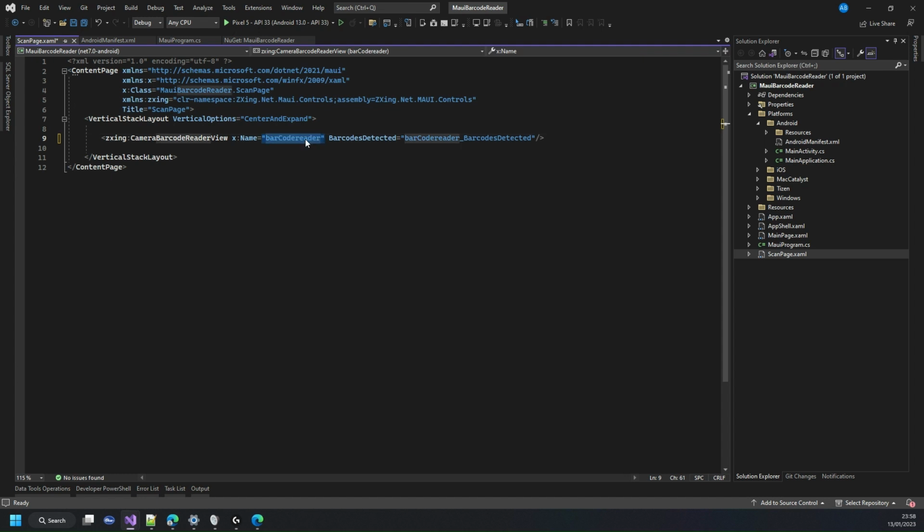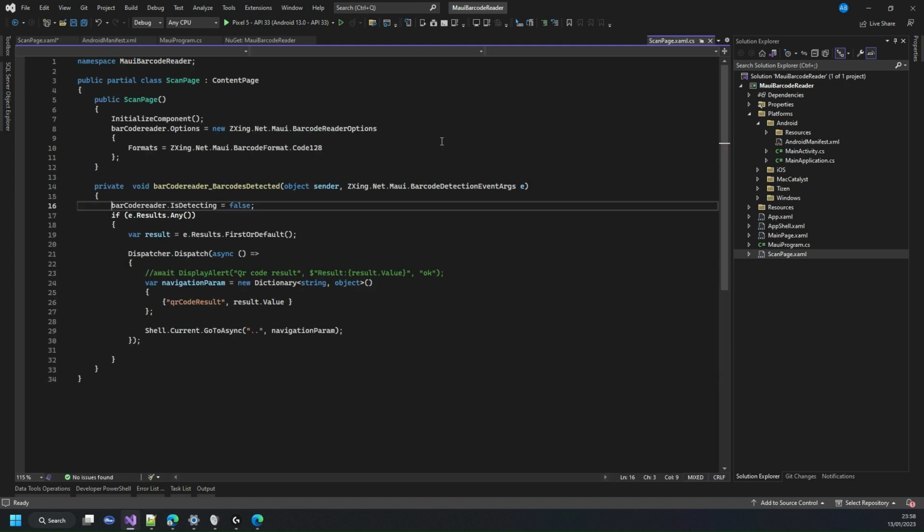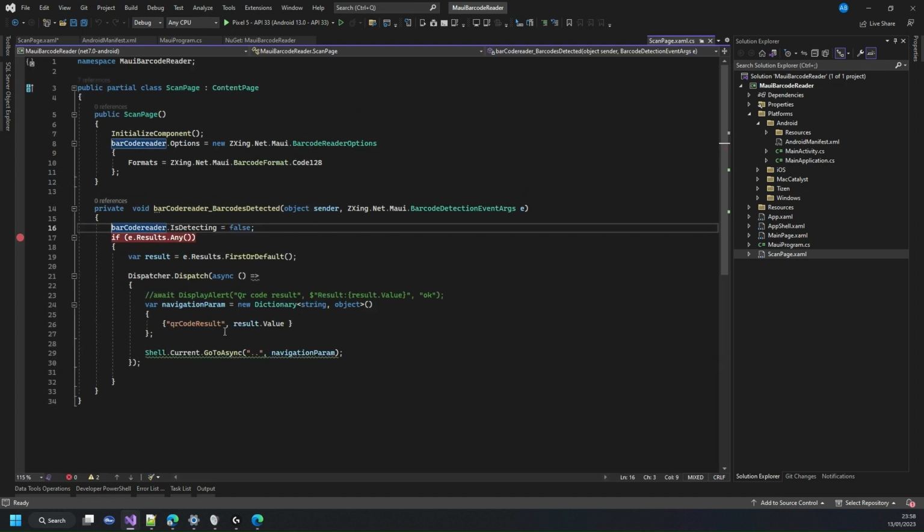I give it a name. The reason why I give it a name is to be able to refer to it from the code behind. And the event, when the camera scans a barcode successfully, it triggers an event, and this is how you hook up to the event. So it's the barcode detected event. So if we go to the code behind, just F12 into that, you can see that. So I'll explain what I've done.